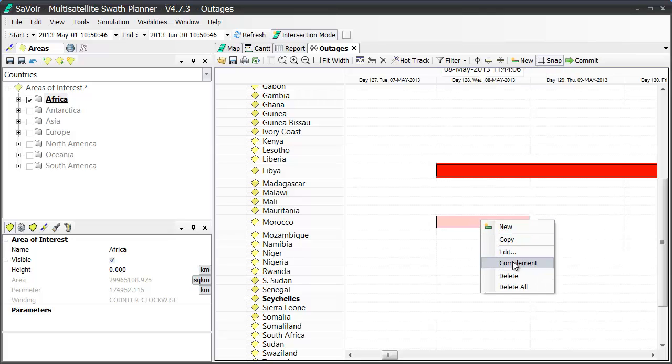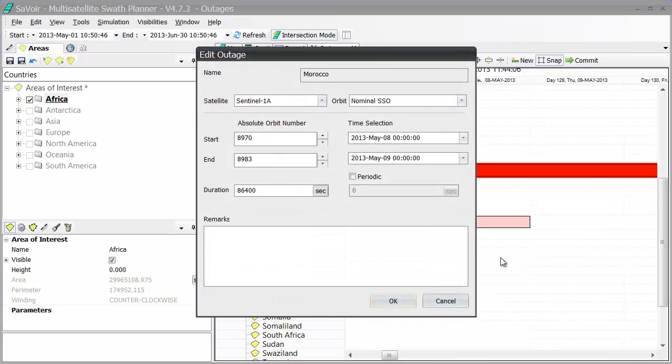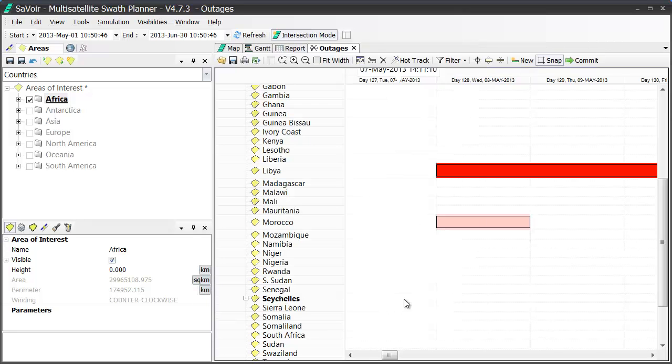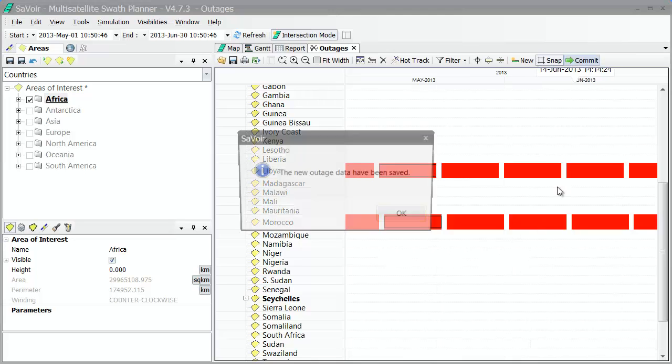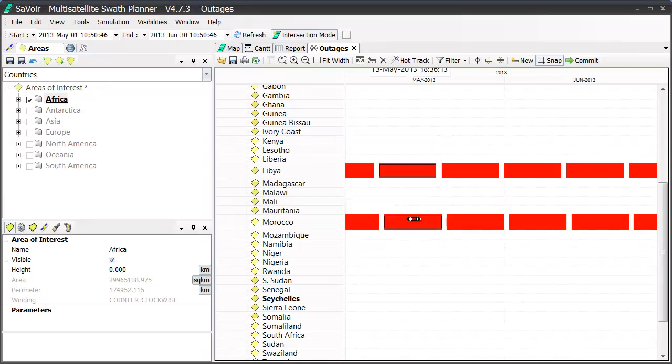Right-click once more, and this time select the Edit. Periodic, Cycles is on, give it the 1 value, and hit the OK. Right-click once again, complement, and now commit. So now I have my 3 areas of interest constrained to be planned on 3 consecutive days every 1 cycle.